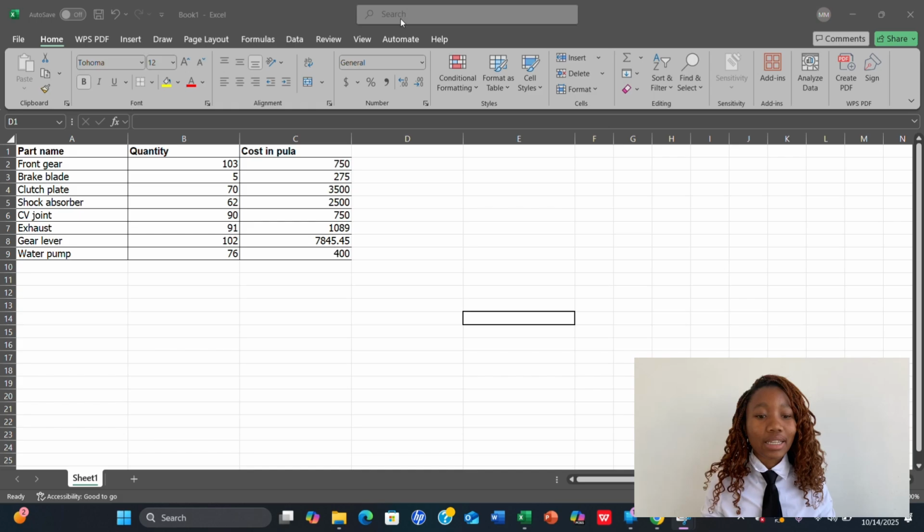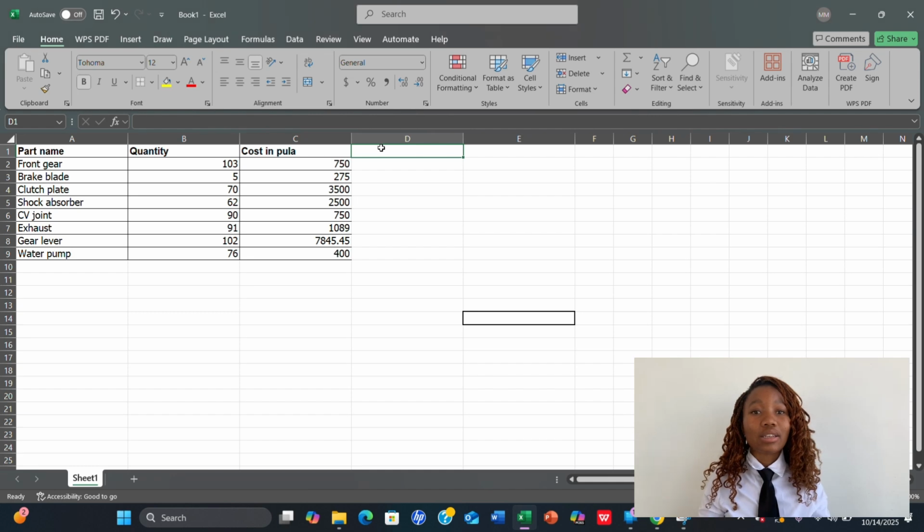Hi everyone, my name is Madiwo. I'll be taking you through Excel. So firstly, I will copy the table as is from the question and paste it in Excel. Then we are instructed to make 2 columns of total price and profit right after the cost in Pula. And I will start by doing that.